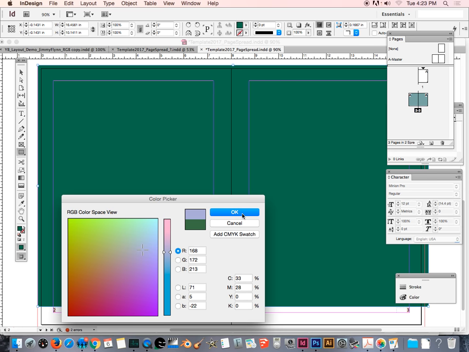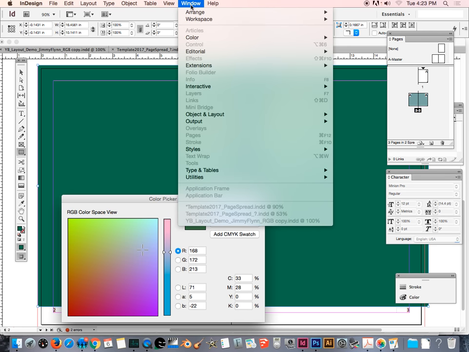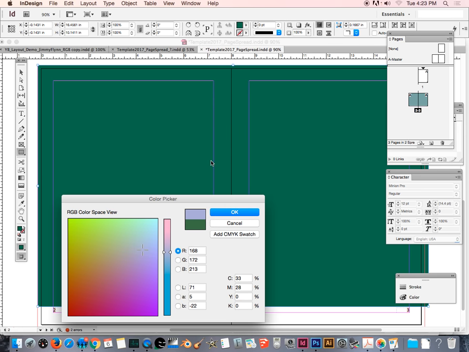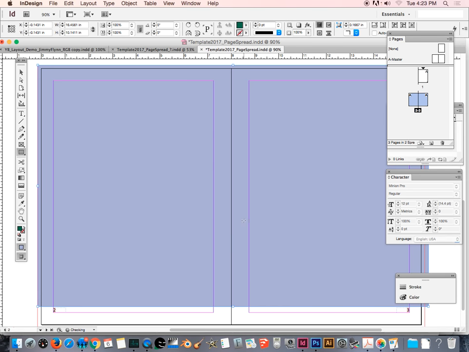How about periwinkle? If there's a color that you really like, you can always add a CMYK swatch to the color section. It will show up for you if you go to Window, and you can see here that you can turn on the color. Right now it's not going to let me do that because I still have to finish this action. Okay, so here is my square.